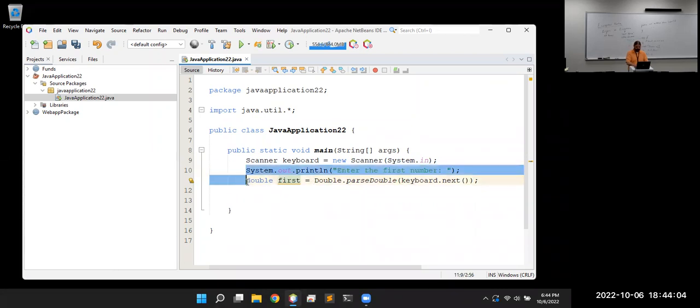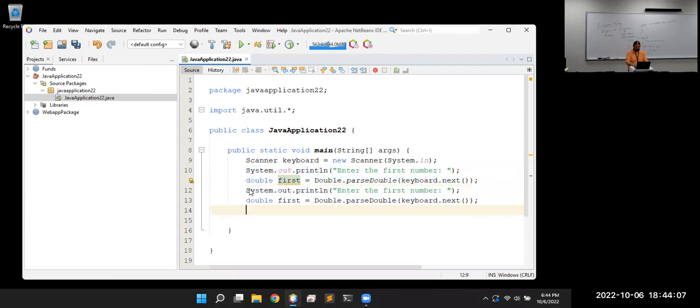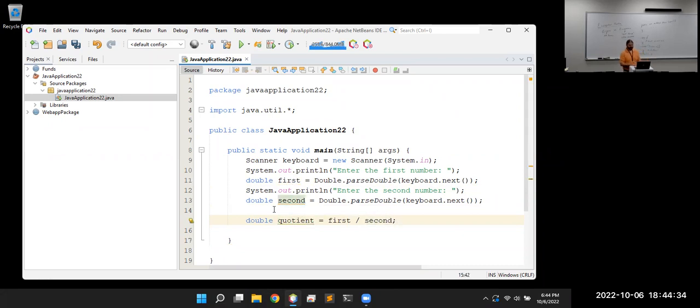Then the next one's going to be almost identical, so I'll just copy both of those lines, paste them in here and say the second number. Make this the second number. And it's still the next thing coming from the keyboard. So quotient is first divided by second. Which isn't really a quotient. Quotient's a whole number. Quotients go with remainders, but that term still fits. Close enough for us here.